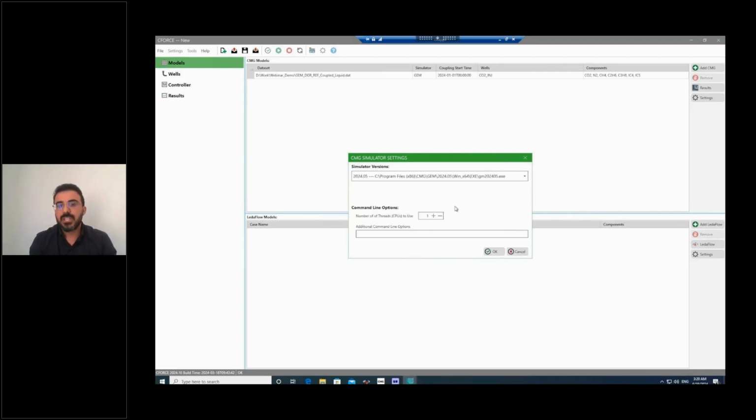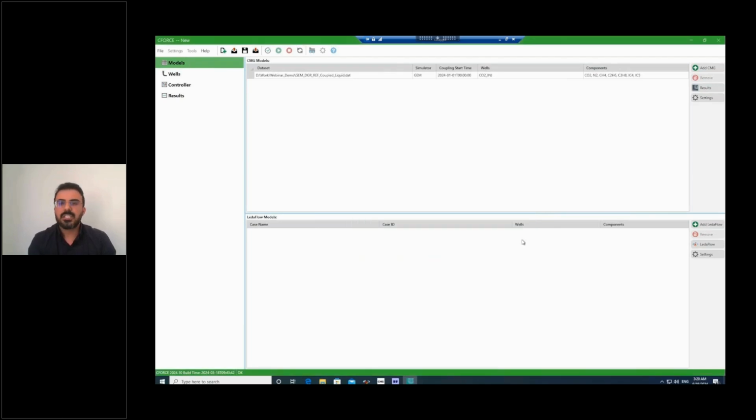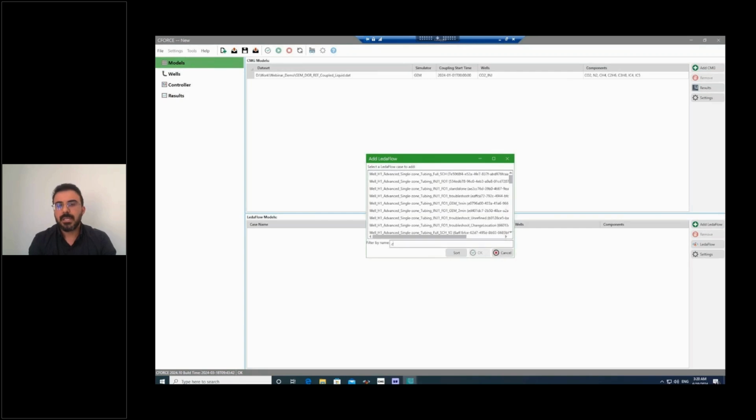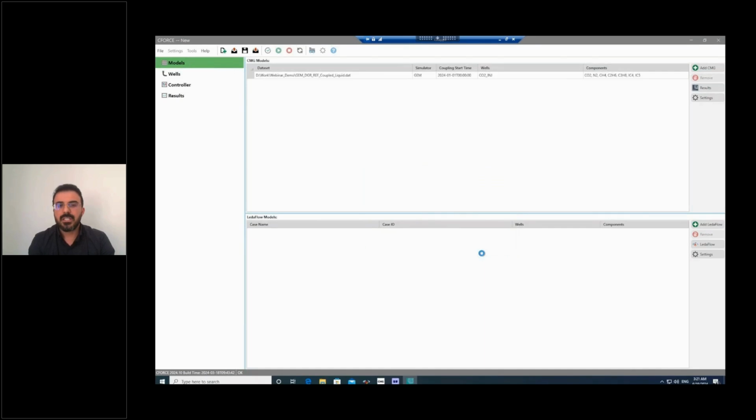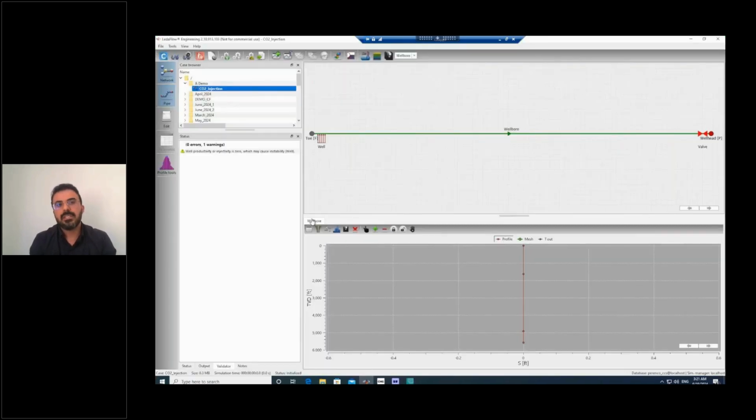Here you can also change the number of CPUs to run the GEM simulation with more CPUs if needed. And then we add the LedaFlow model from the available models in the list. This is the model that we just initialized. There is a case ID next to it that can be checked against the case ID in the LedaFlow interface, just to check the consistency of what we are importing into the controller.